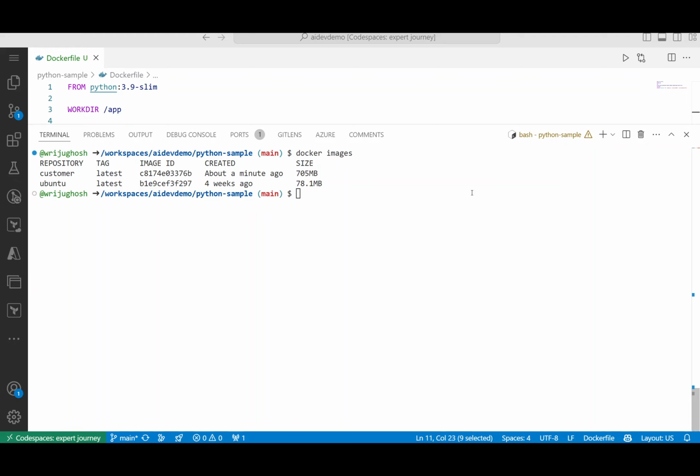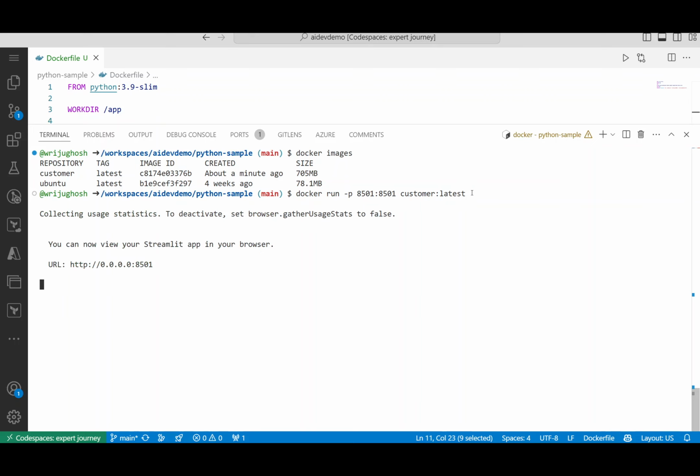Okay, so let's run this docker run, but then you need this little switch called -p. Let's use port 8501 to 8501, so map it to the same port. And then I say customer latest. That's the tag which is using customer latest. Now if I run this, it's going to go ahead and show you a little browser.